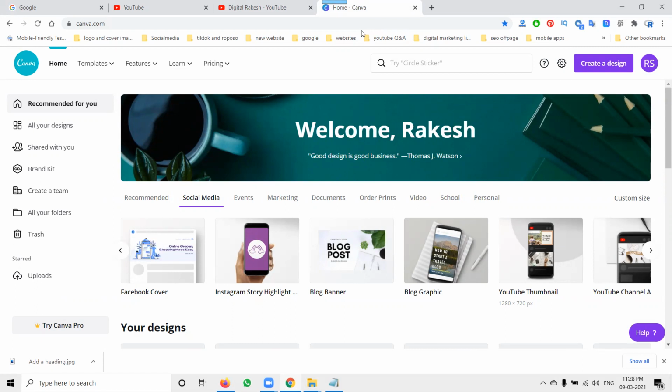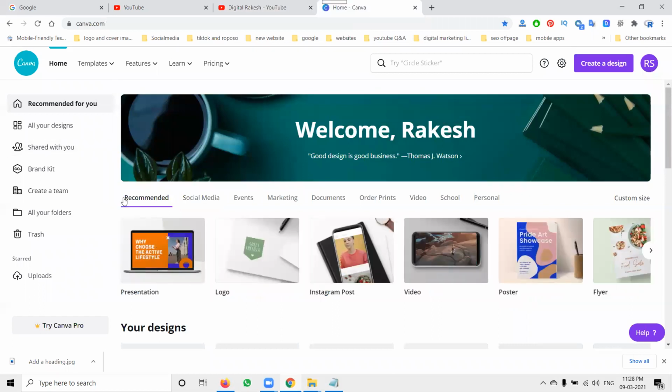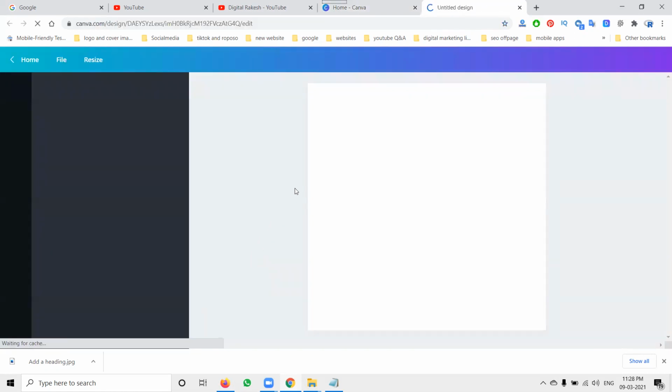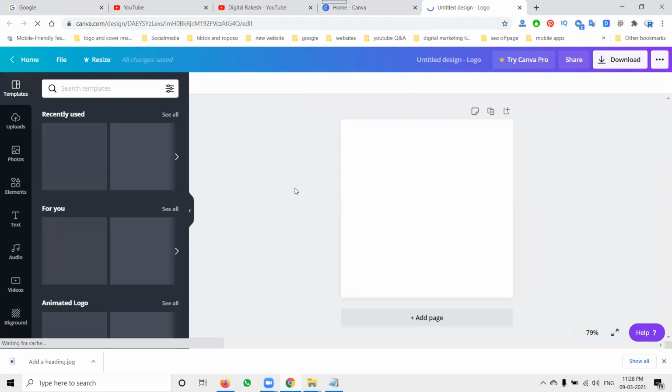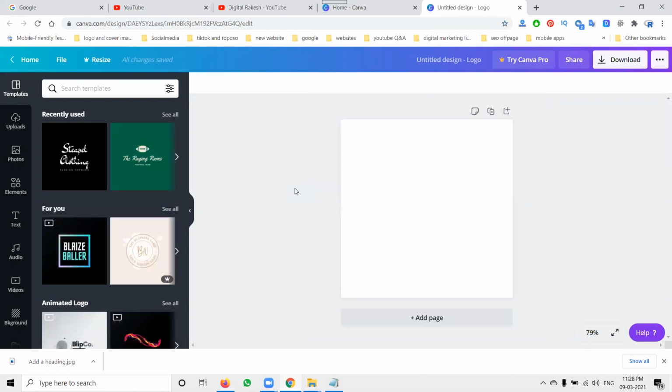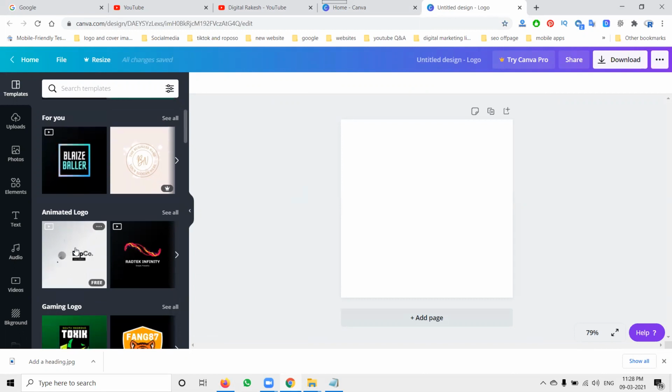First of all, how the logo will be made. In Canva, the design size will be 500 by 500 pixels, as the logo will be designed at 500 by 500. Select the logo option. First of all, I'm creating a logo that I can convert from JPG to PNG format. So these are logos. I can show an existing logo and how it will be converted.